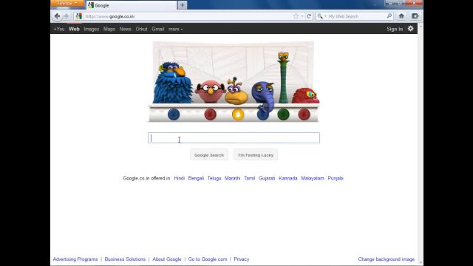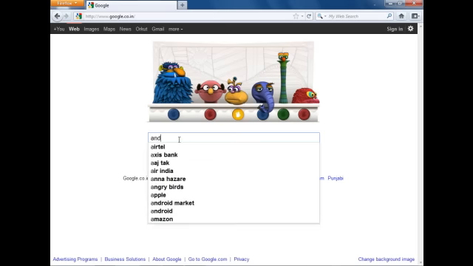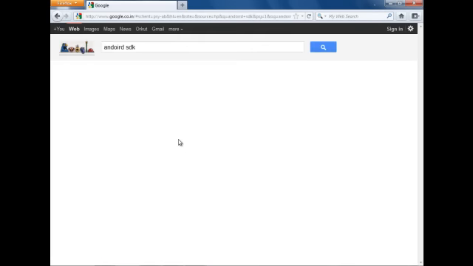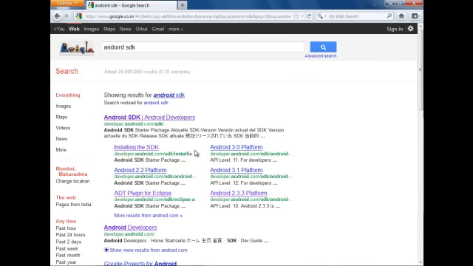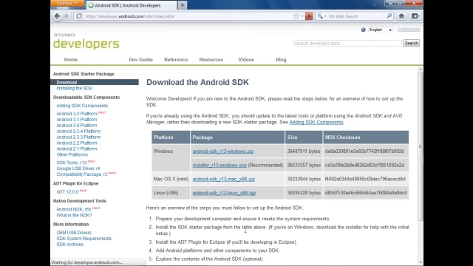For that, go to Google and type Android SDK. Then click the first link. Man, it is a little bit slow, so it's happening like this. From here you have to download this.